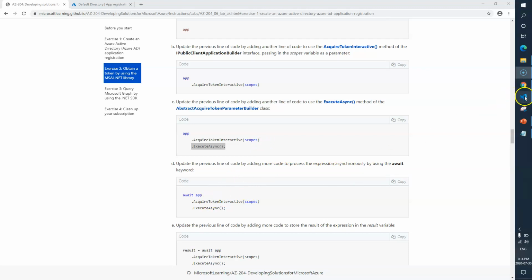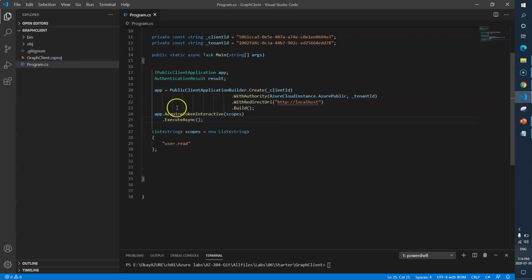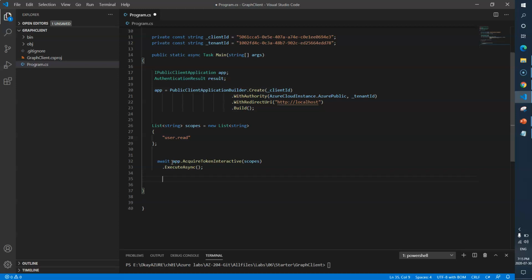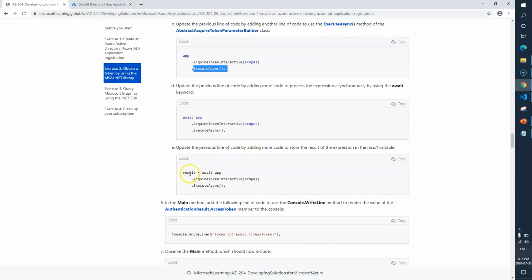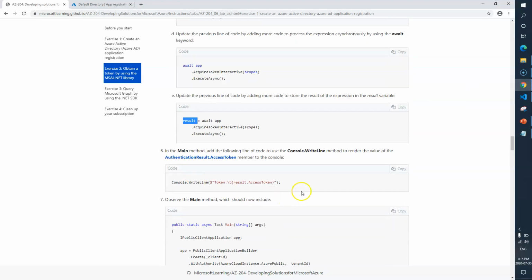Okay, so let me just go and update the code here. I'll just copy this line. So this is how it should look like. Await and execute async is there. Let me just take this down actually. I'll put this on here. Okay, perfect. Now, next task is we need to store the results into the results variable.